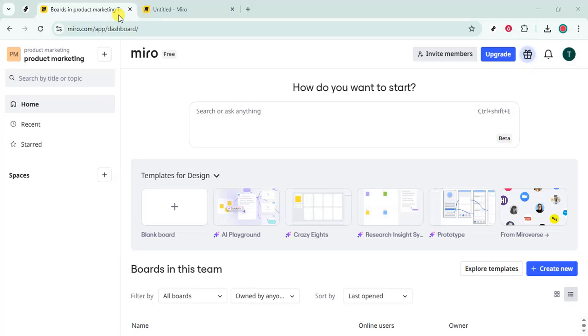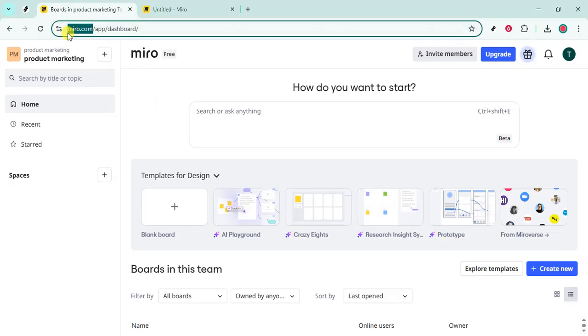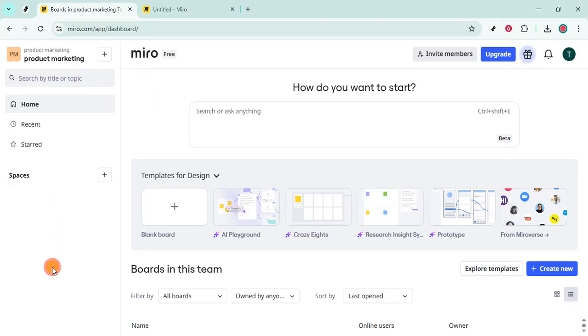In today's video, I'm going to teach you how to add a logo on Miro. First, open your browser and head to Miro.com. If you're not already signed in, go ahead and log into your workspace so you land on the Miro dashboard. This is where all your boards live and where you'll create a new space for your logo.